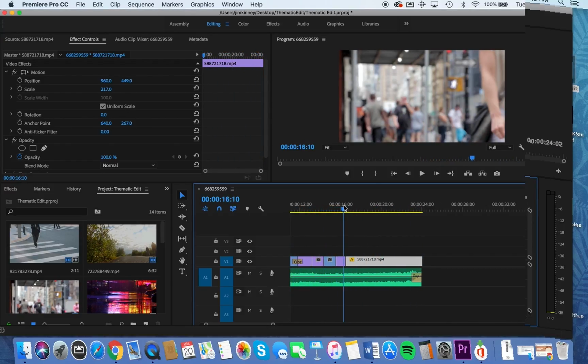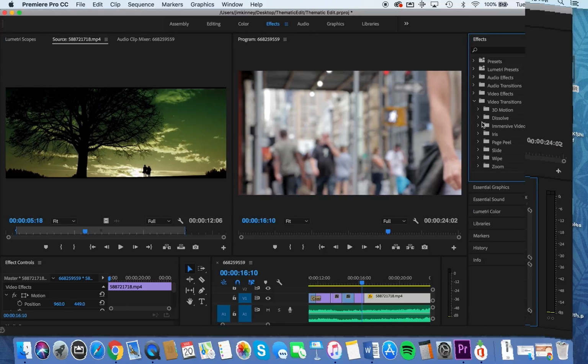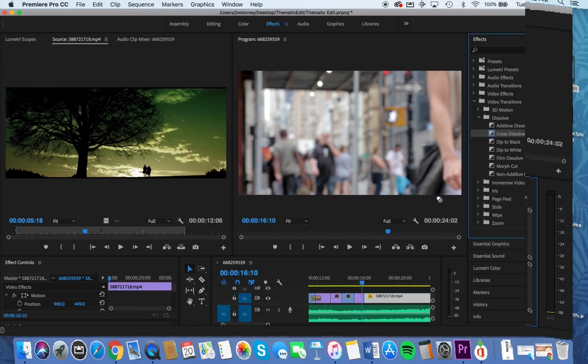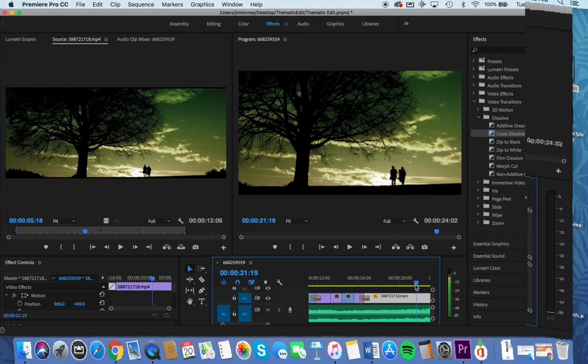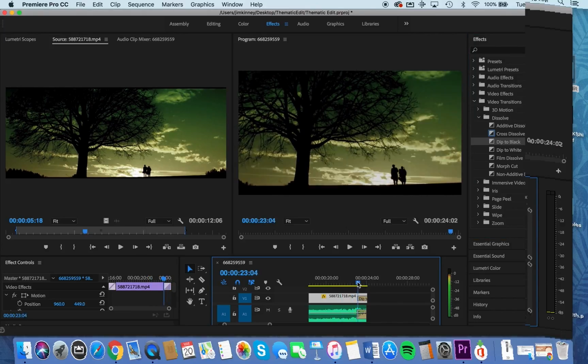Okay, and I think maybe we'll have one last crossfade out of there. Under Effects, go to Video Transitions, Cross Dissolve, and then we'll fade out to black in the end. So at the very end of the loop, I'm going to use Dip to Black. There we go. So it transitions us to black.